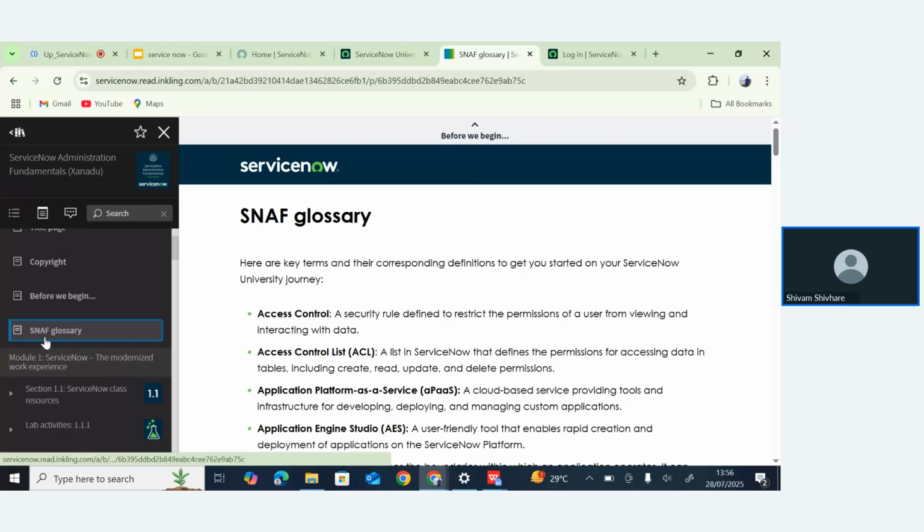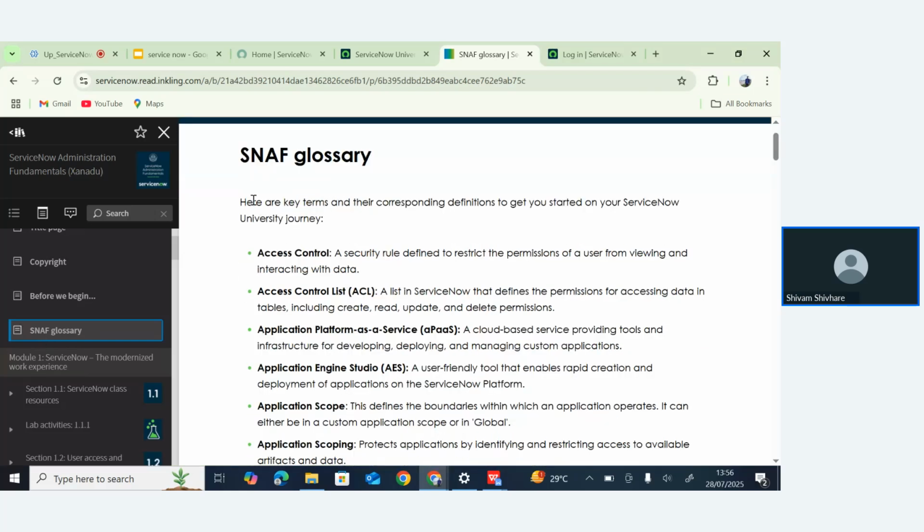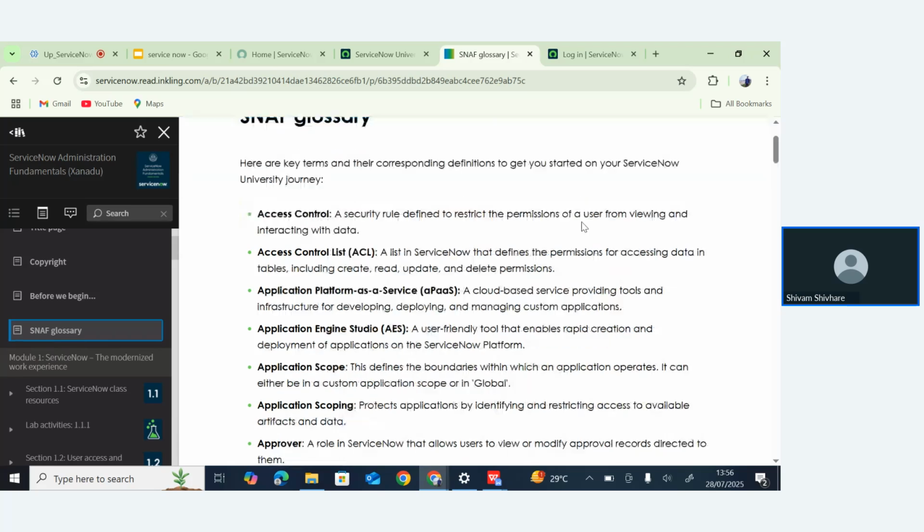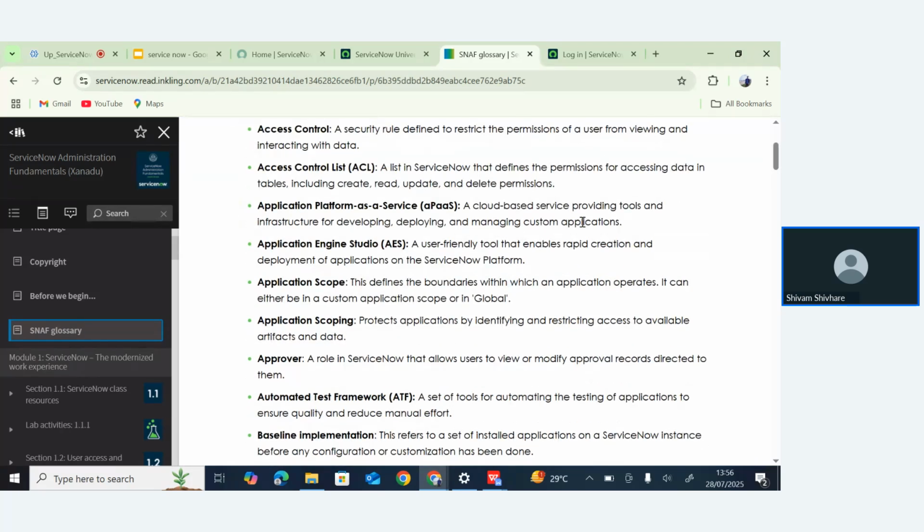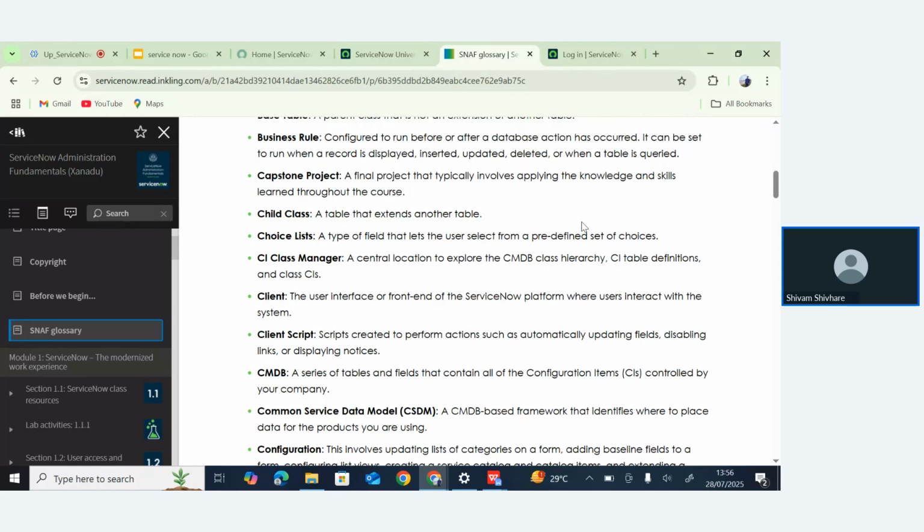This is nothing but ServiceNow administration fundamentals. Here are the key terms, and this is what we covered: what exactly this is and what the things here are. It will be mentioned here.